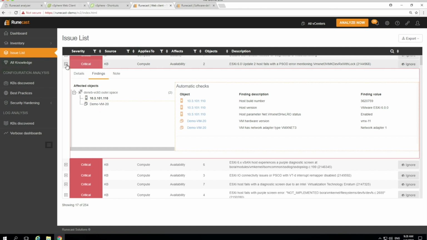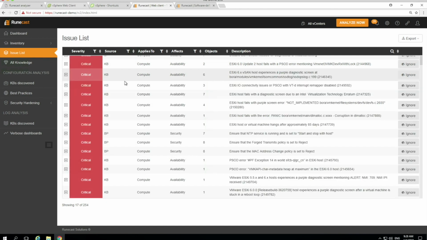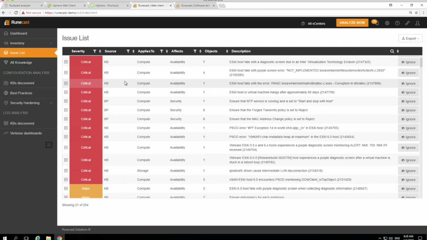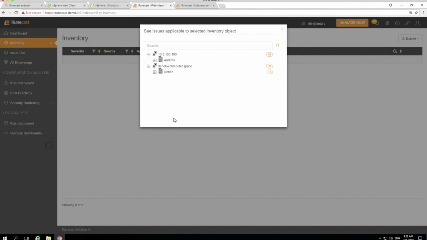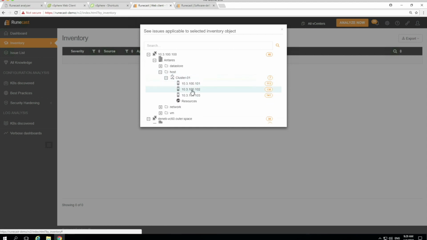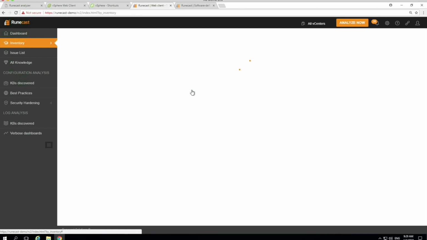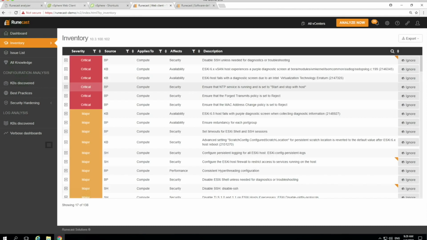Okay, there's another way in which you can view it from the interface. If you want a hierarchical top-down look at your environment, we've also got the ability to have an inventory view, so you can see the structure of your data center, and you can drill down into specific areas and then filter back to return the results for that. So, like, if we wanted to look at that specific host there, these are the issues relevant to that specific host.